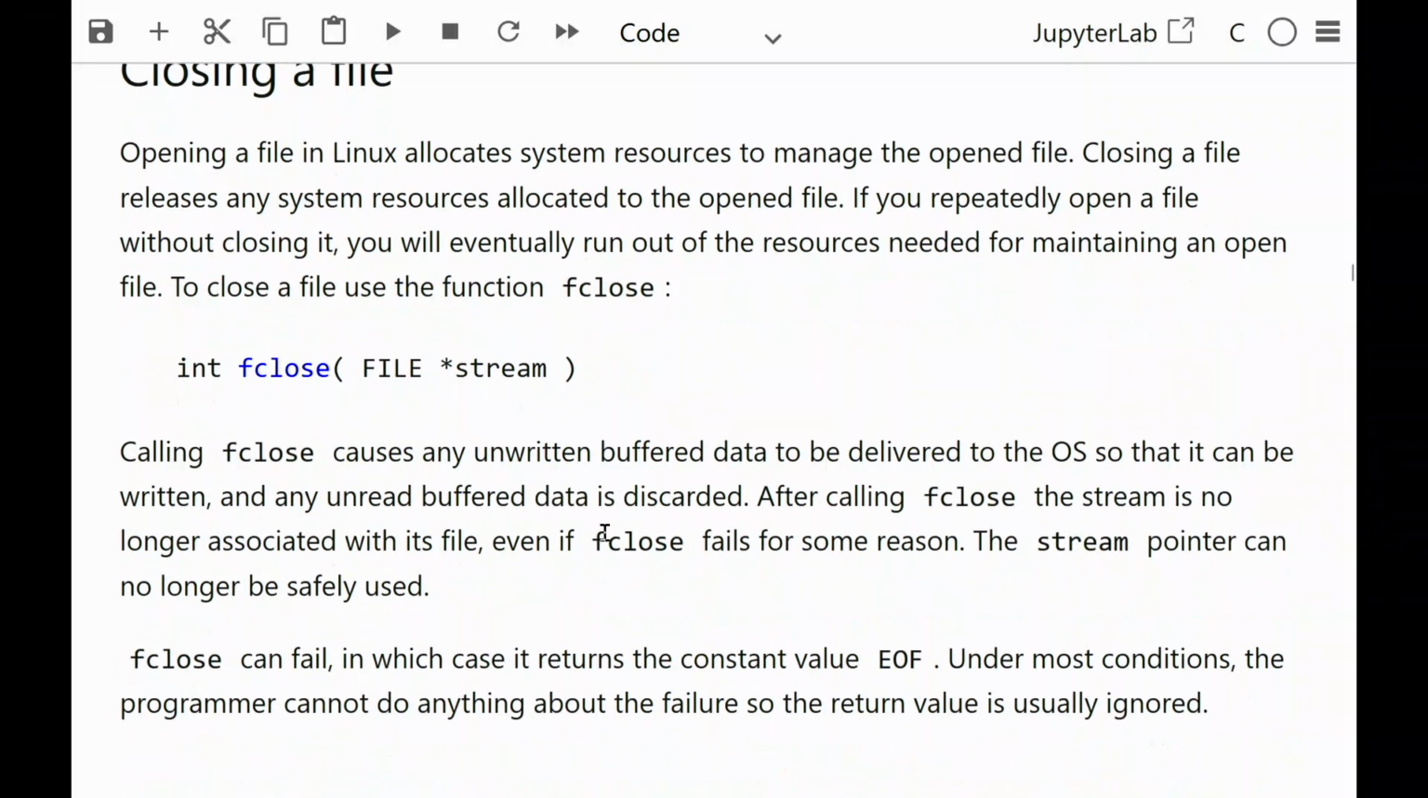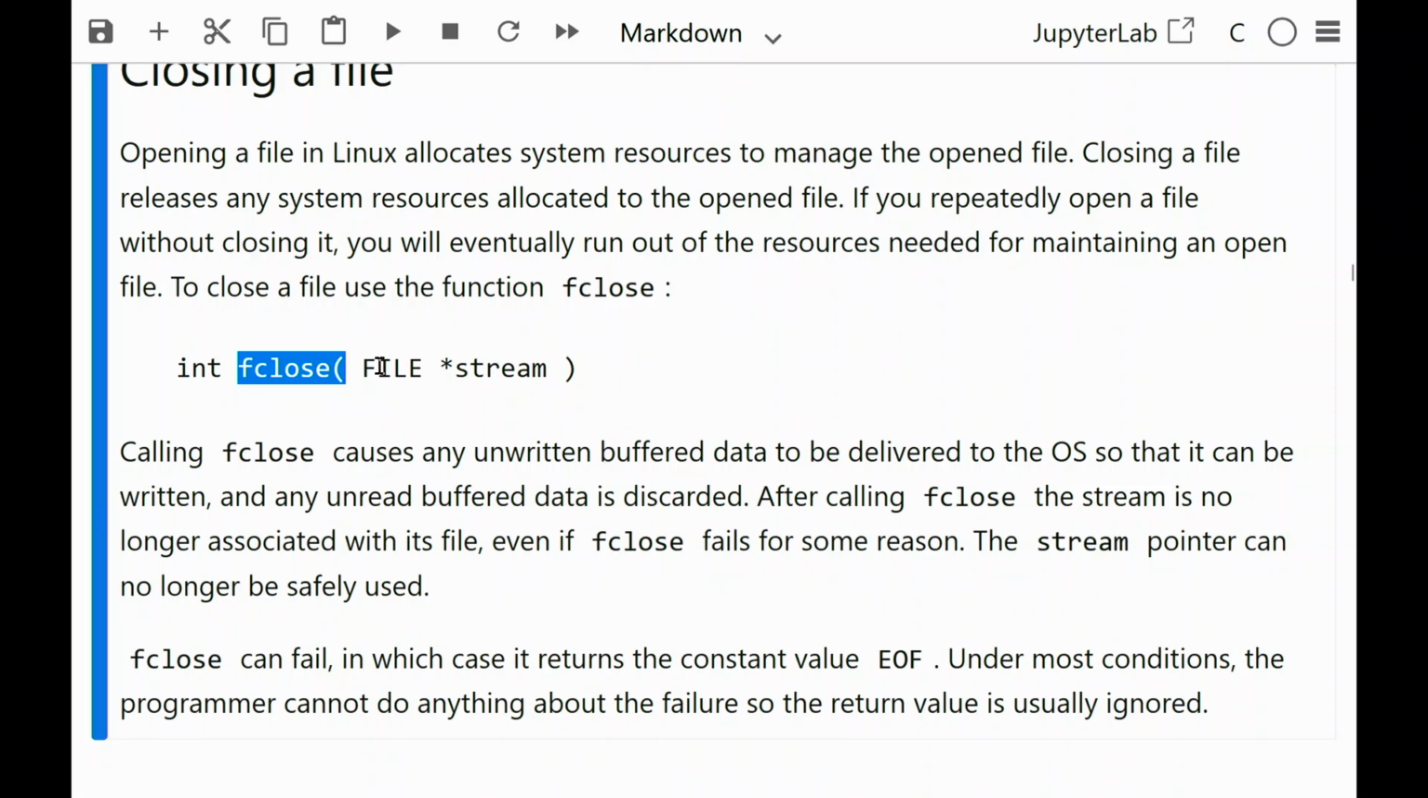So there's how you close a file. fclose, pass in the pointer to the file that you'd like to close, and away you go. It returns a value, but no one ever looks at the return value for fclose. In principle, fclose can fail, but if fclose fails, there's nothing you can do about it anyway. So no one ever looks at the return value to this function.